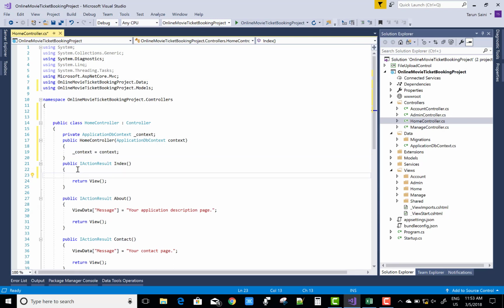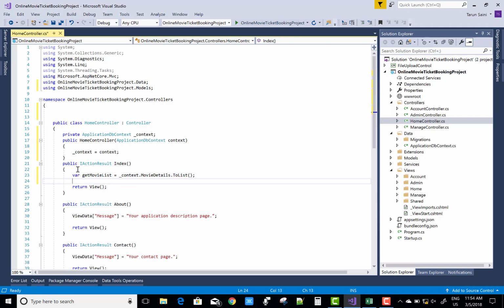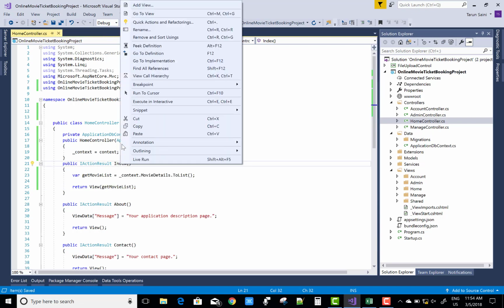So add a variable, get movie list, in which you can get all the movies from the movie details table. So context.movieDetails.ToList, through which we can get all the movies from the movie details table. Okay, now pass it to the views, that is, add the views option and add view.